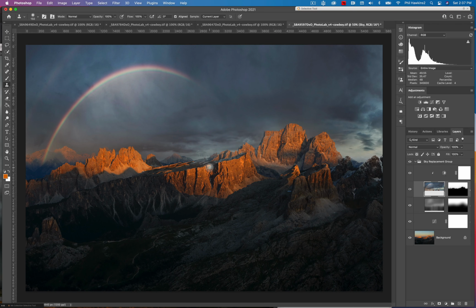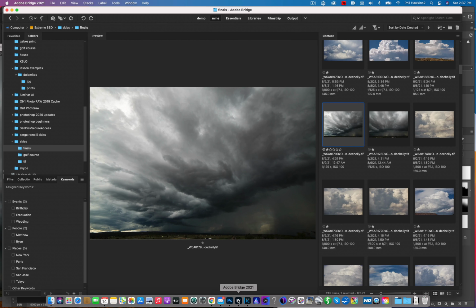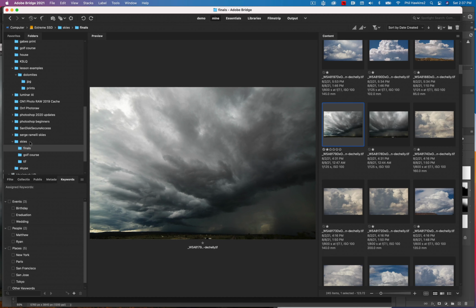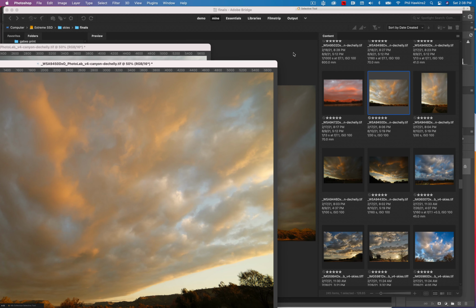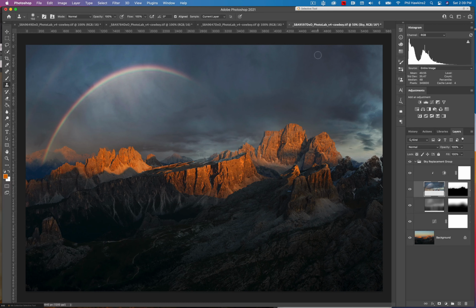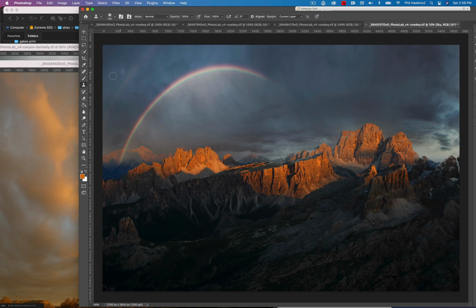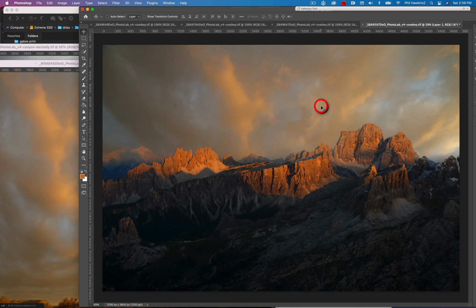Okay, now we're going to get hardcore. I'm going to go into Bridge, and I'm going to a directory of my skies. These are my collection of skies. Let's take this one. So we'll double click and we'll put it in there. Okay. Now we'll go back to Photoshop, and let's go back to this image. What we're going to do is introduce these two images in the layer stack. So we're going to get the Move tool, put the cursor inside the floating image, hold down the Shift key, drag it over, and drop it in.